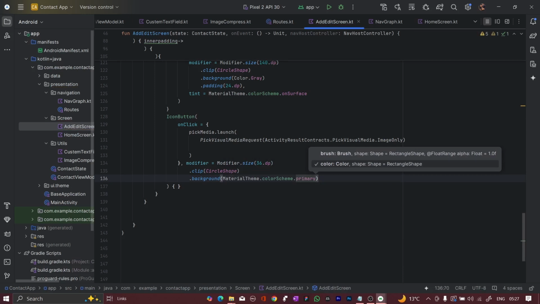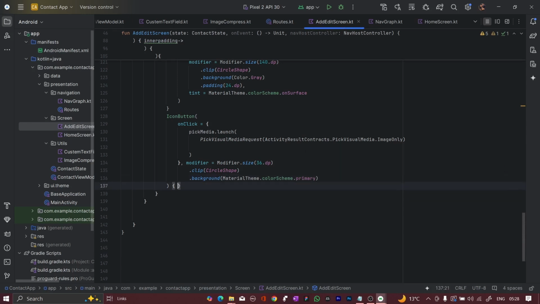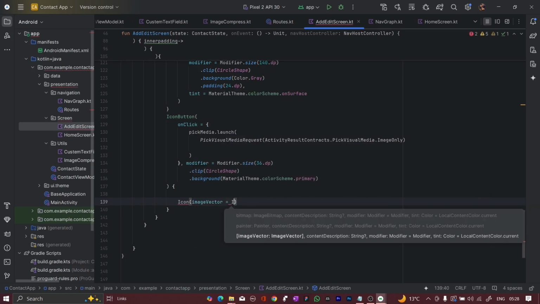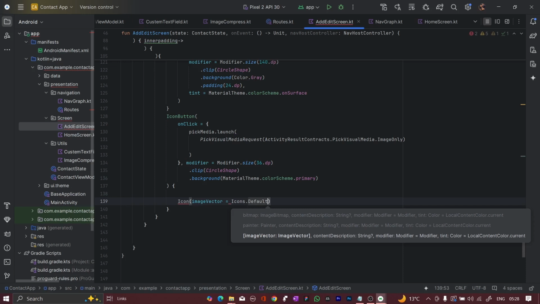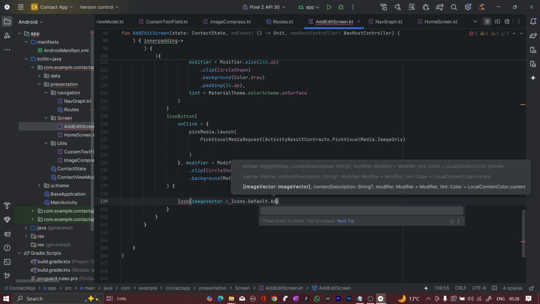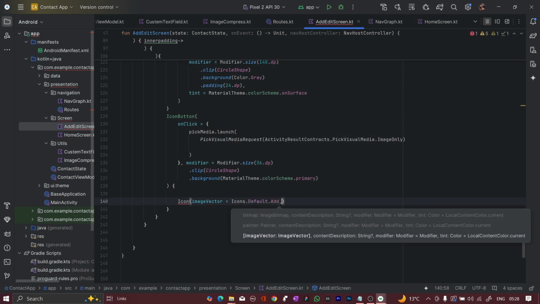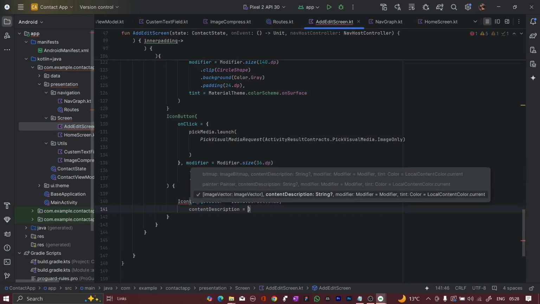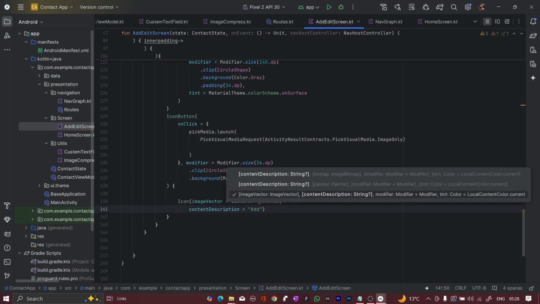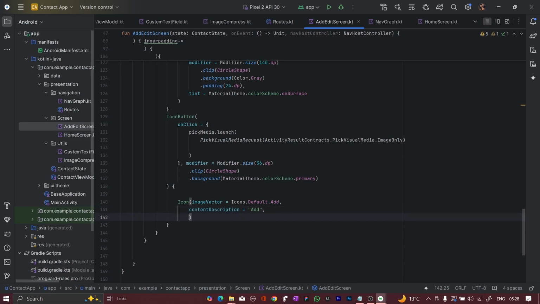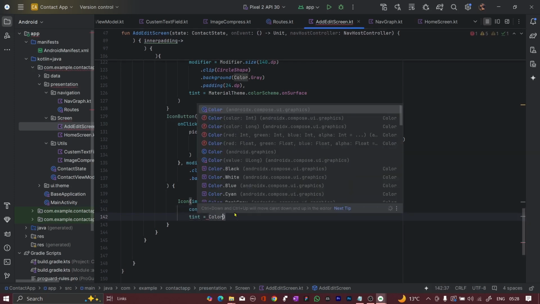Now we have taken all of these things. Now the thing left is inside it. After primary, what do we have to do? Come inside this scope, and we are going to take the Icon here, and here I am going to give the imageVector equals Icons.Default, and we are going to use Add, as we have taken. Now let's give the contentDescription, which would be the add, and here we are going to give the tint color white.